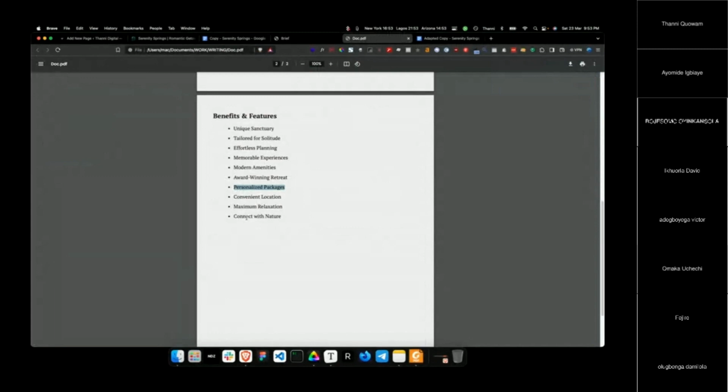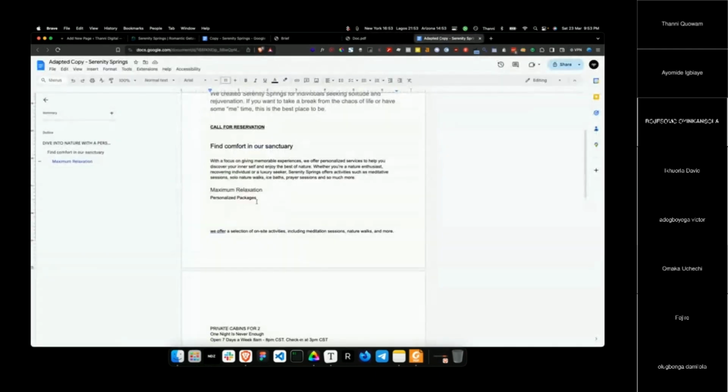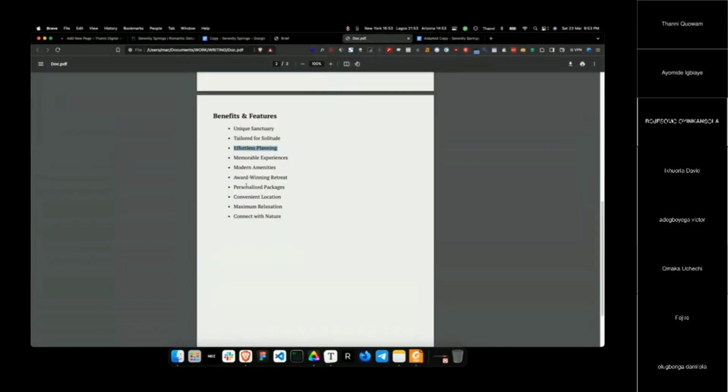Which one again? Which one is significant? Effortless planning, yeah, it's also significant too, because we want them to know that. Which one again? You guys should help me select which one can we add to make it 4 among these options. Come on, guys, let's quickly run through this.